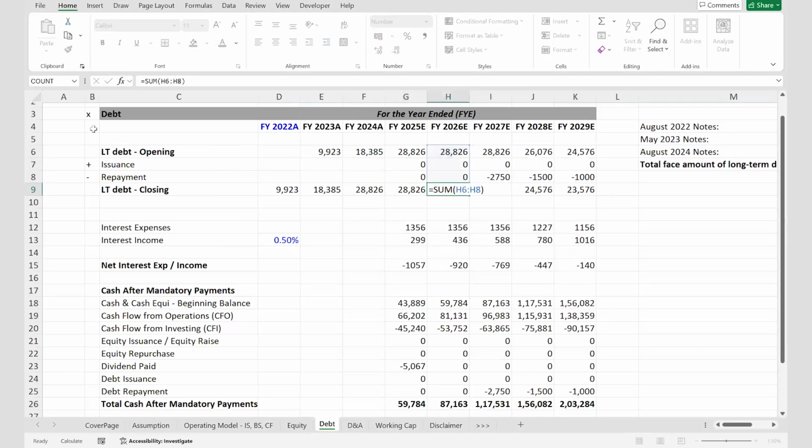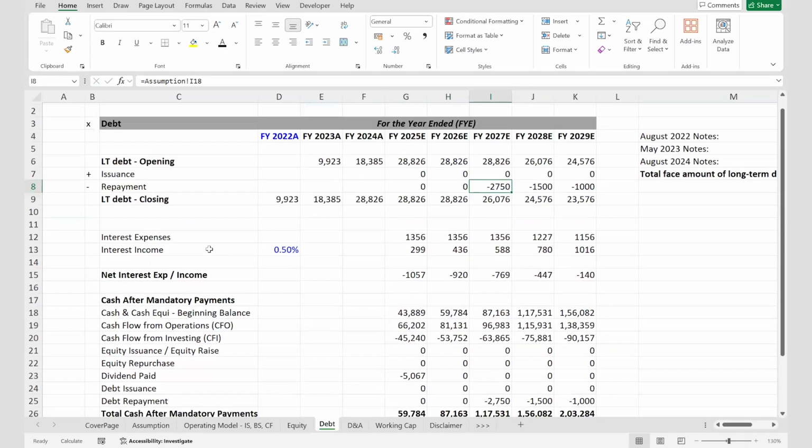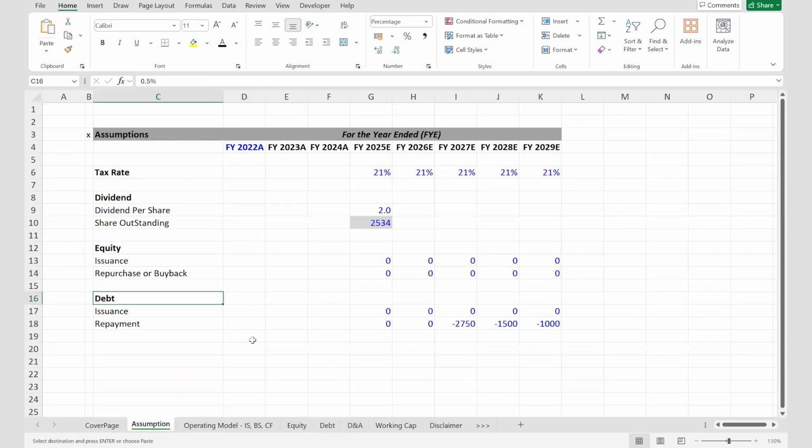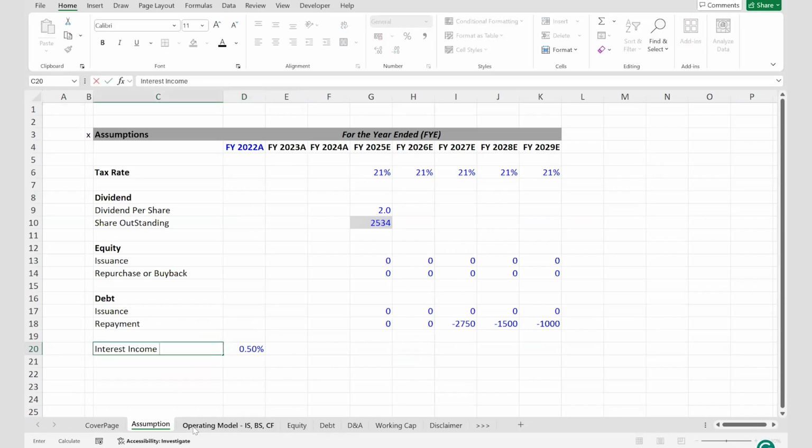So now 2750 is coming from the assumption sheet. Everything is black now. One more thing that needs to be pasted is this assumption sheet, where we are assuming 0.5 as the interest income rate. So we will cut it. This time we'll cut it because it's not part of a range formula, and paste it maybe here and say interest income rate. This is the rate that we have assumed.